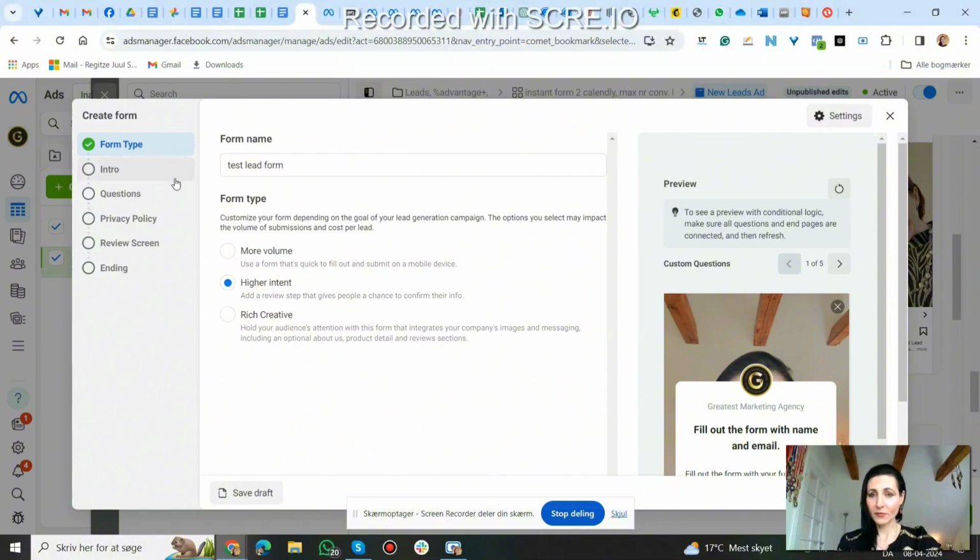And then we are here at the form type. Customize your form depending on the goal of your lead campaign. The options you select may impact the volume of submissions and cost per lead. You may think that you want as much volume, as many leads as possible, but one of the problems with lead forms can be that they can be a little bit low quality leads. So we want to raise the quality, and we do that by making people have to do a little bit more. When it's too easy, then we can get a lot of leads that are not high quality.